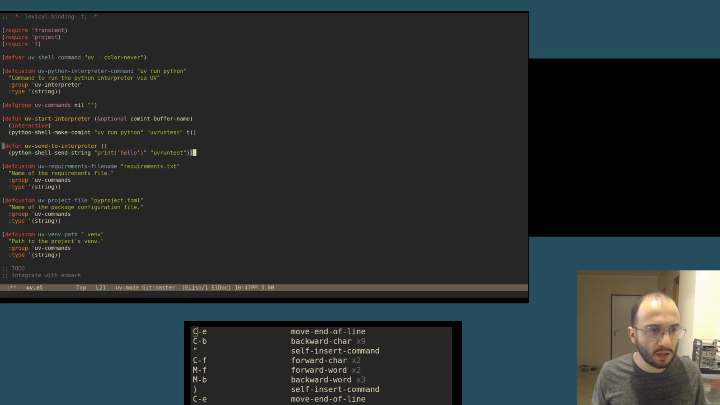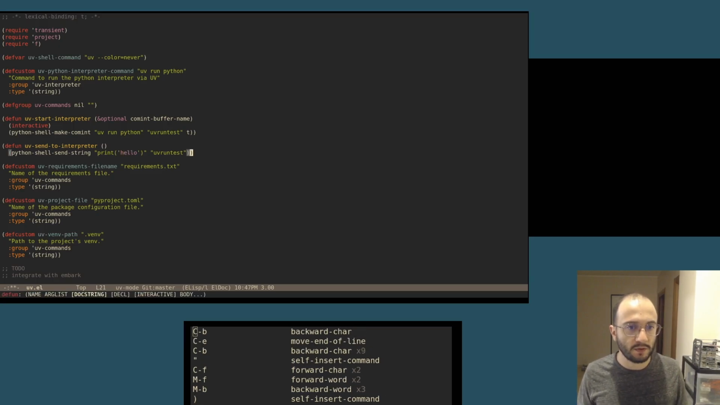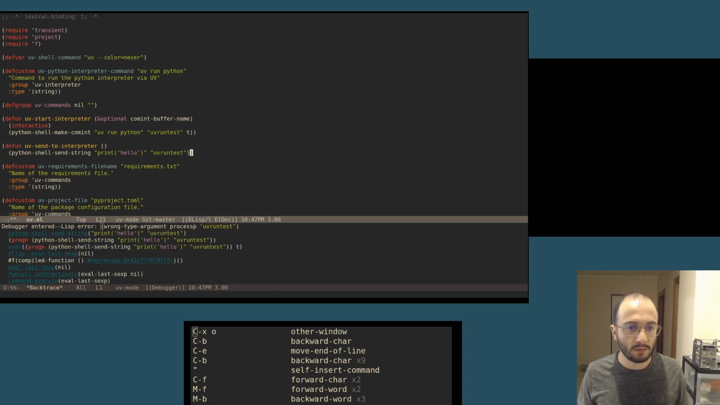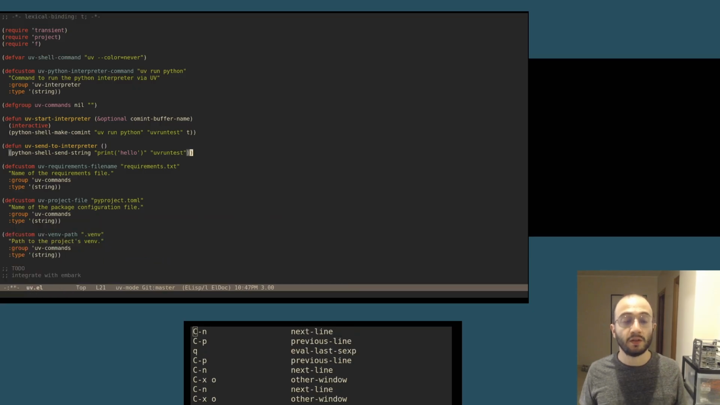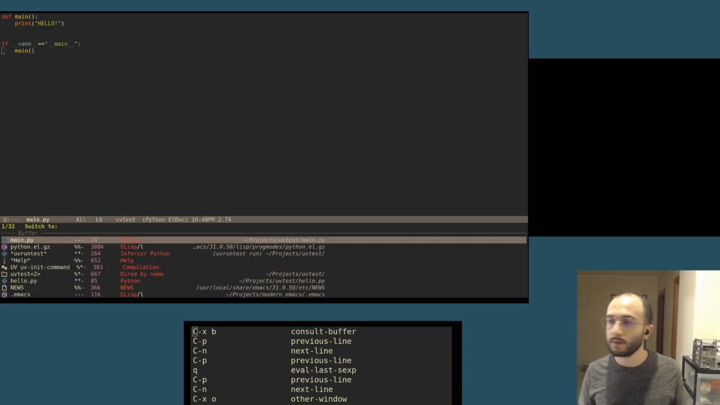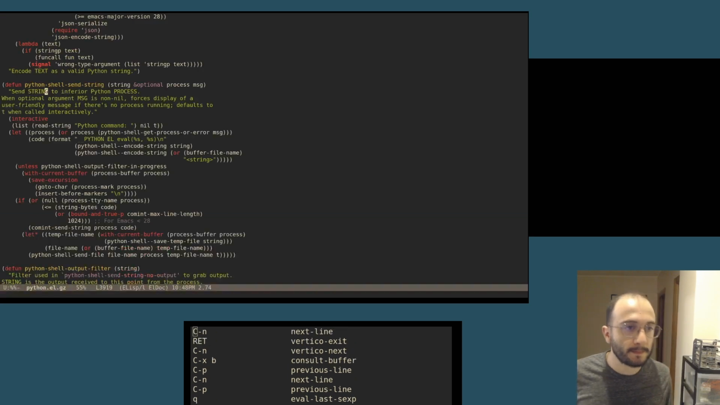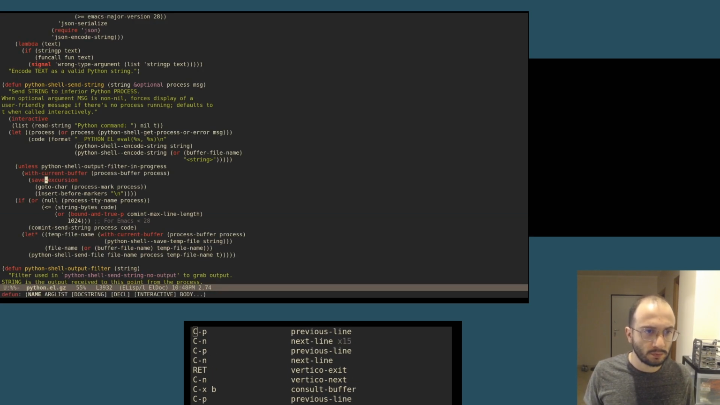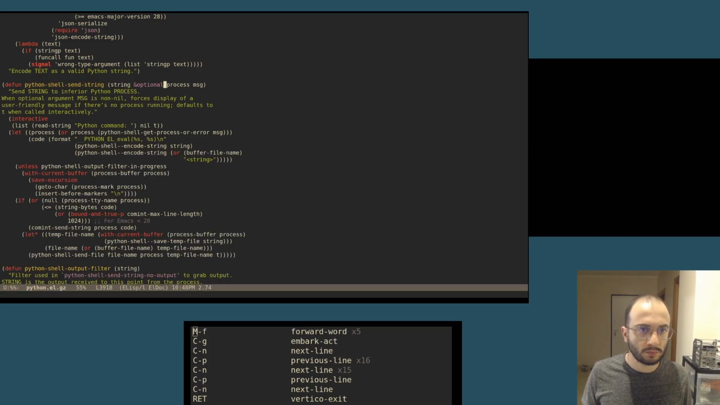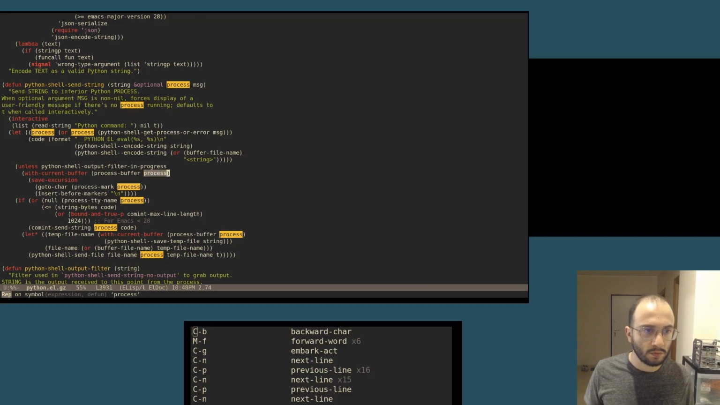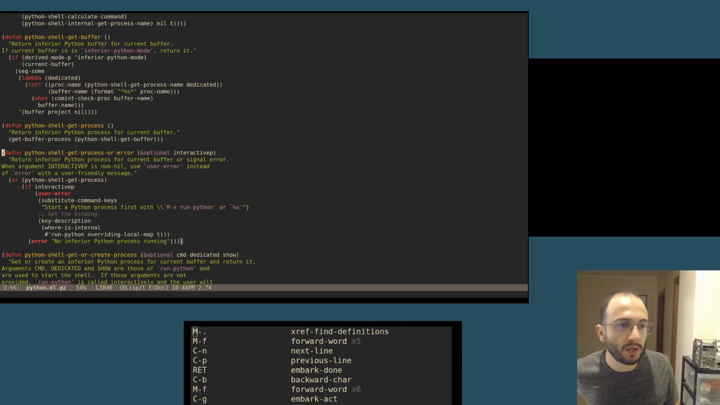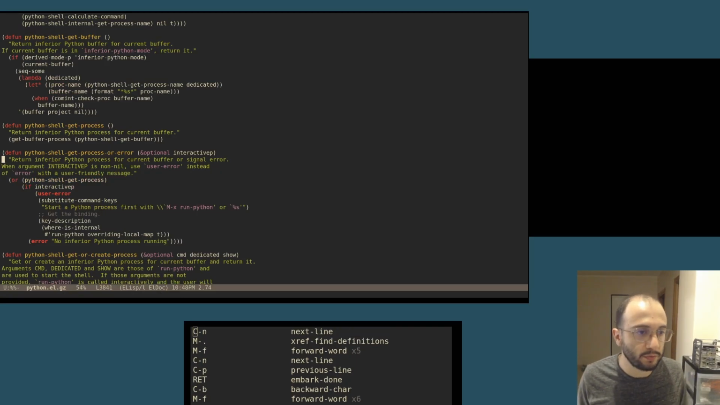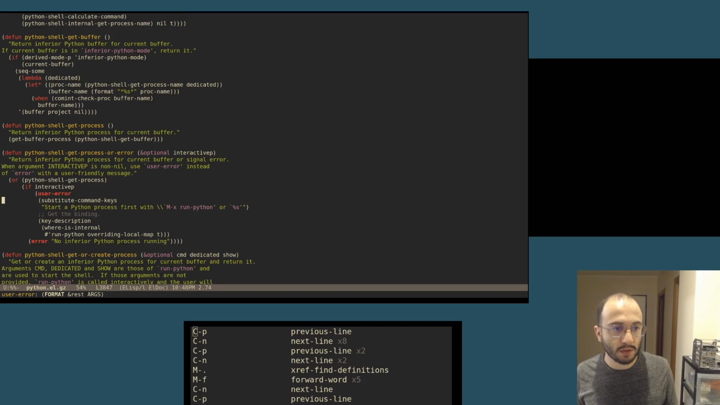Can you do this in Lisp? Wrong type argument: processp. Oh, it needs to be a process type. Okay. So that function, get process or error. So we need to figure this out. I need to figure this out. Python shell get process.